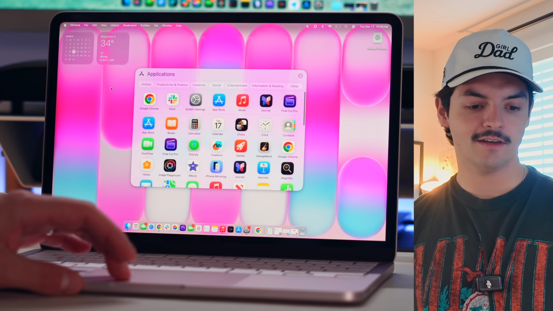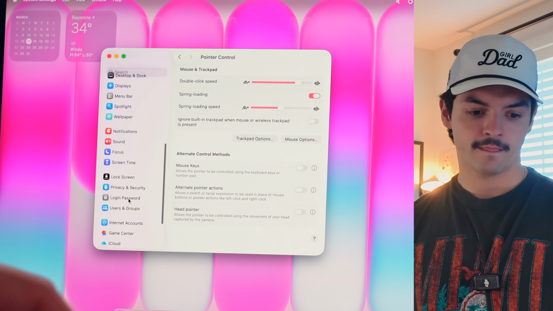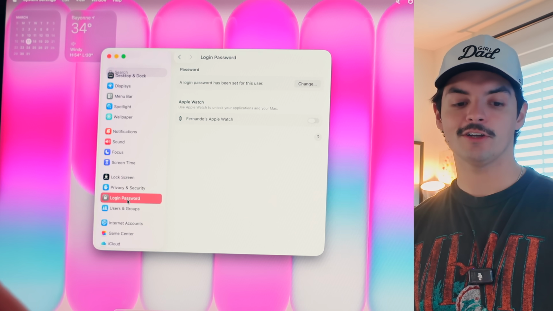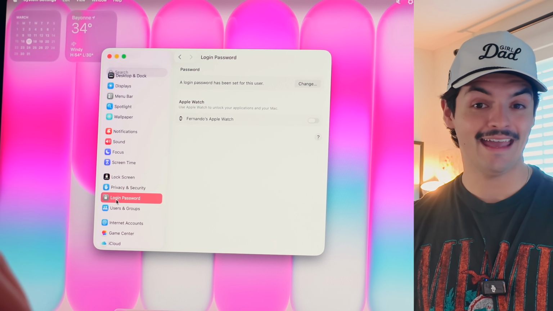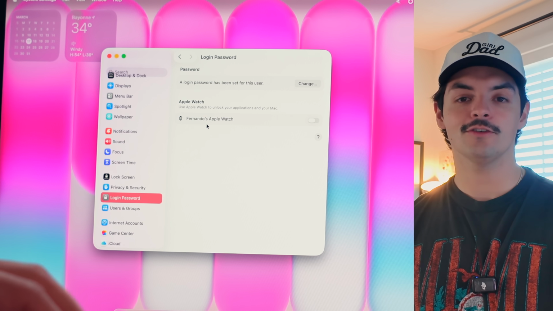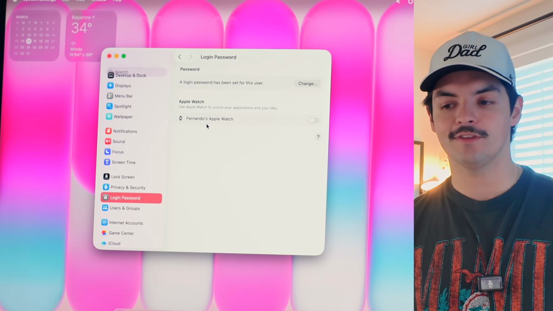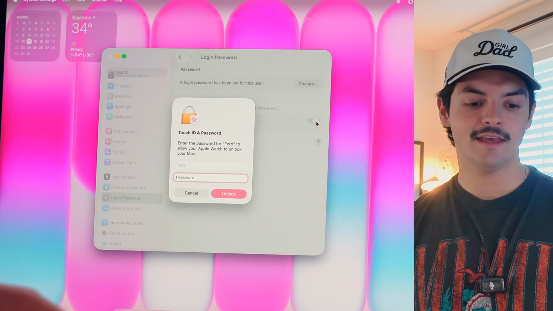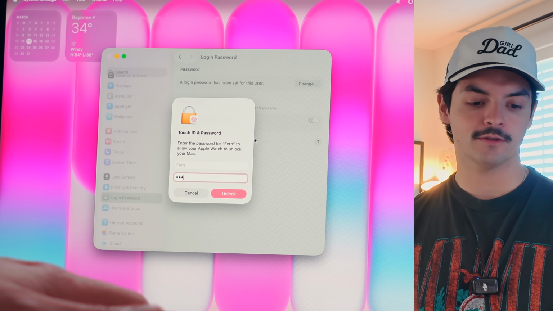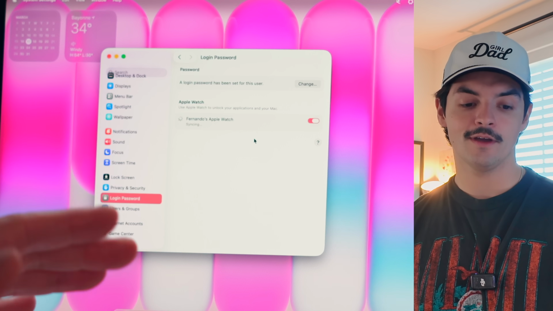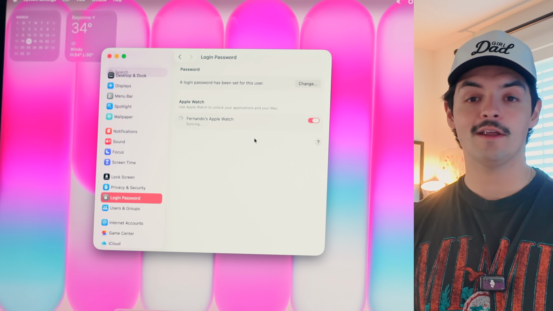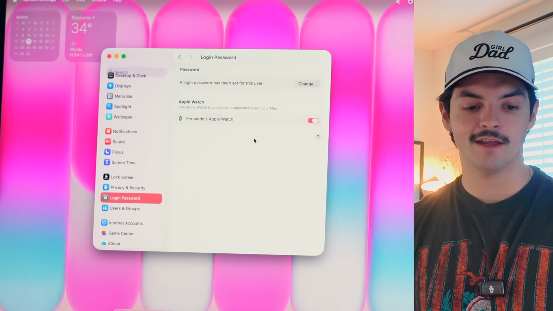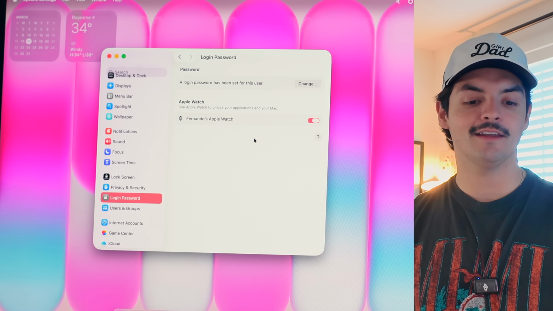But what you can do instead is go into your settings again, go down to where it says login and password. If you have Touch ID, this will actually be Touch ID and login. But then you have right here, as long as you're signed in to the same Apple ID, so if this is signed into the same Apple ID as your Apple Watch, you can just turn this on, and then it'll unlock for you. You do have to type in your password, press enter, and now it's syncing, letting it do its thing, and now whenever I do lock the device and then open it up again, my Apple Watch will buzz, and then it'll unlock for me.